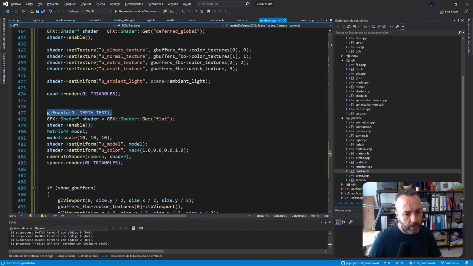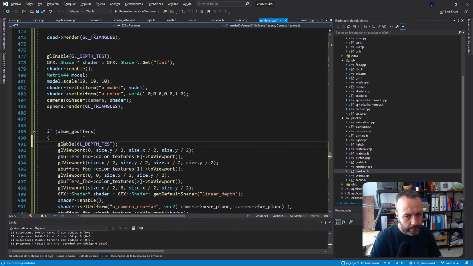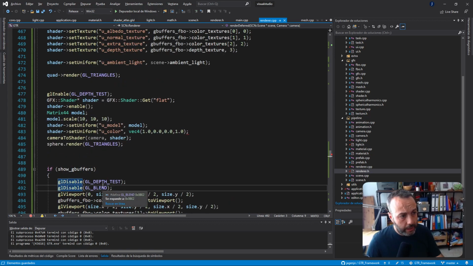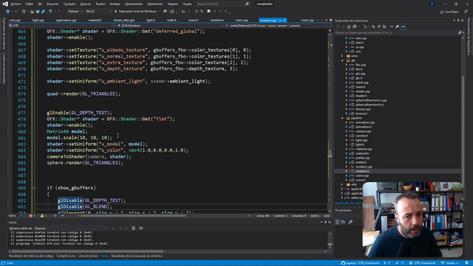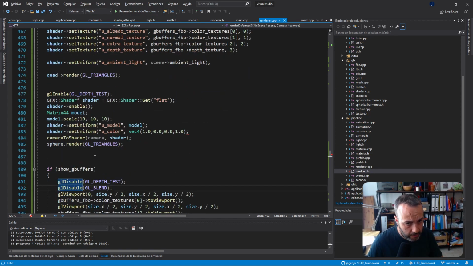Okay. Also, when you render the gbuffers, always remember to disable the depth test and the blending, because if it's enabled, it's going to do crazy things, and with the blending the same. So always when you render two things, always be careful with the state of OpenGL. So here, we are rendering the full screen quad, and now I render a sphere, okay?